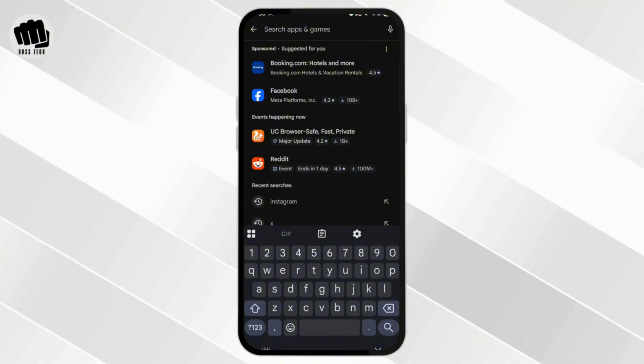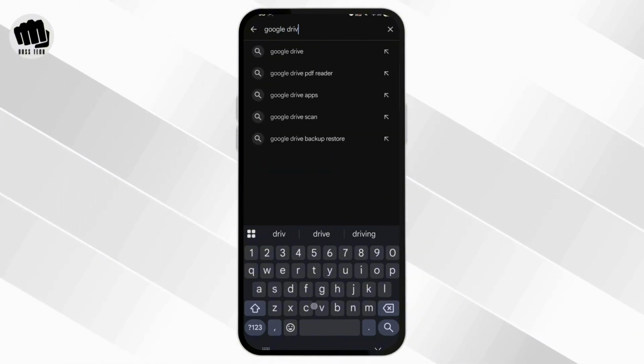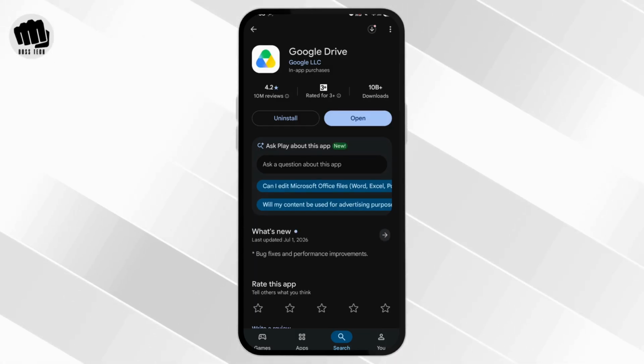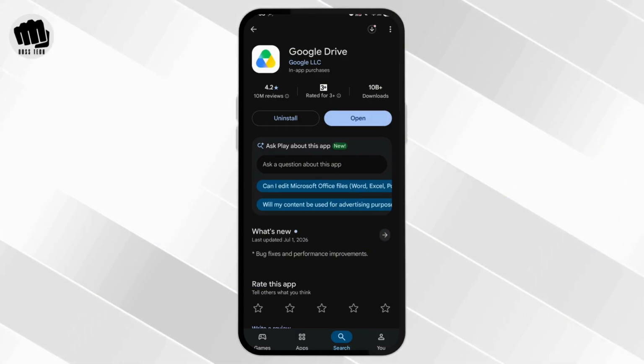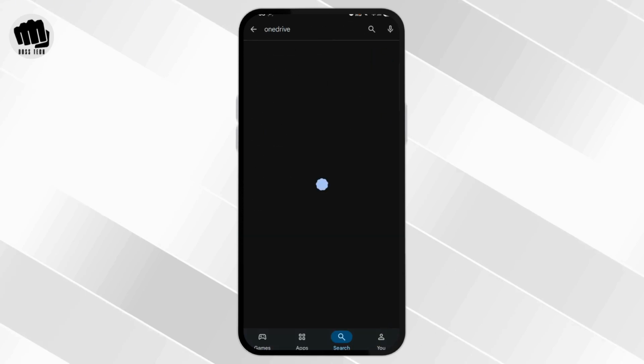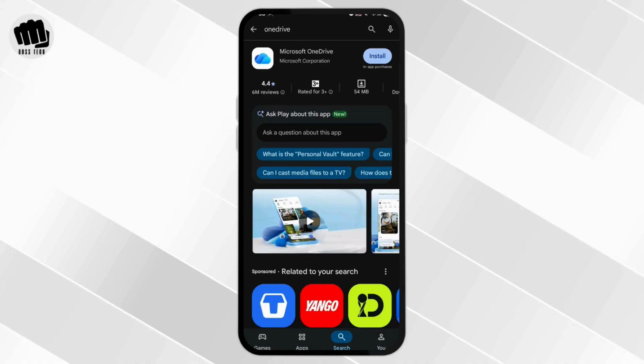You can visit Play Store and search for Google Drive and hit search and simply install the application. You can also find OneDrive by searching on here, tap on there and search for OneDrive and hit search and tap on install and it will be installed.